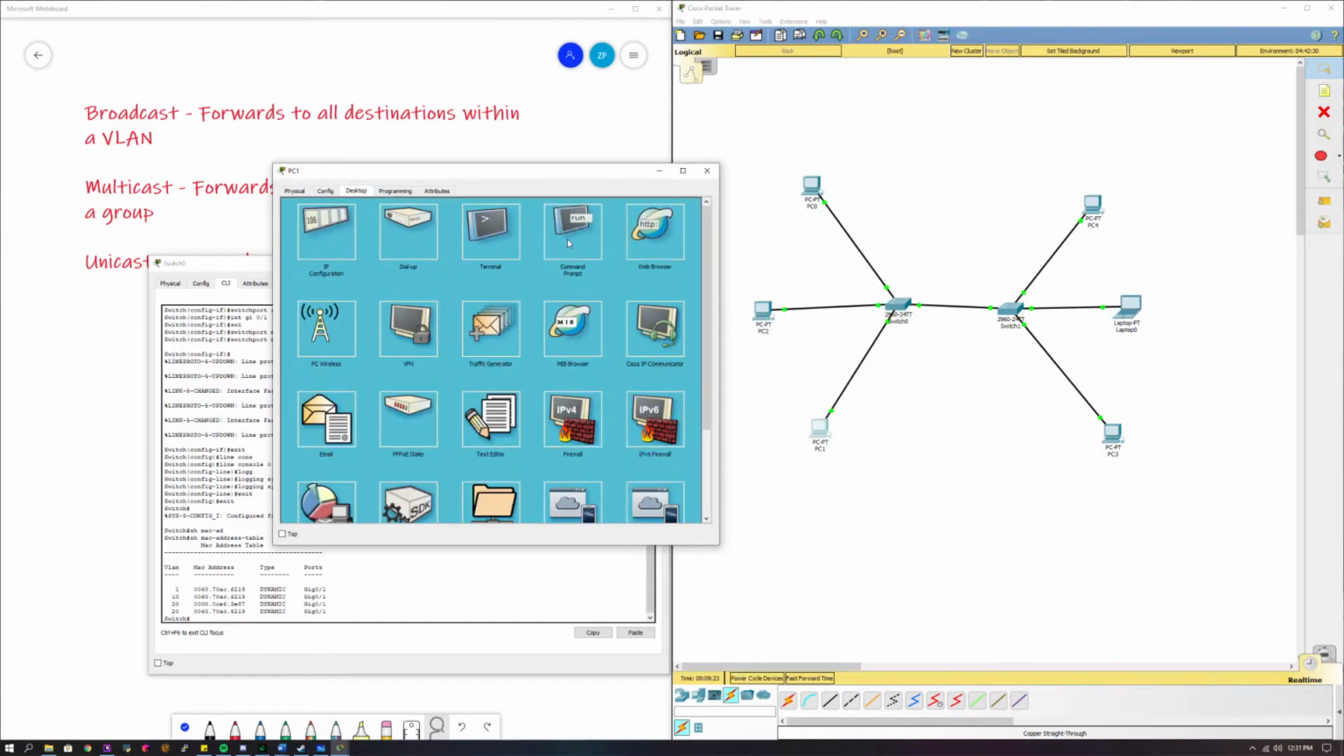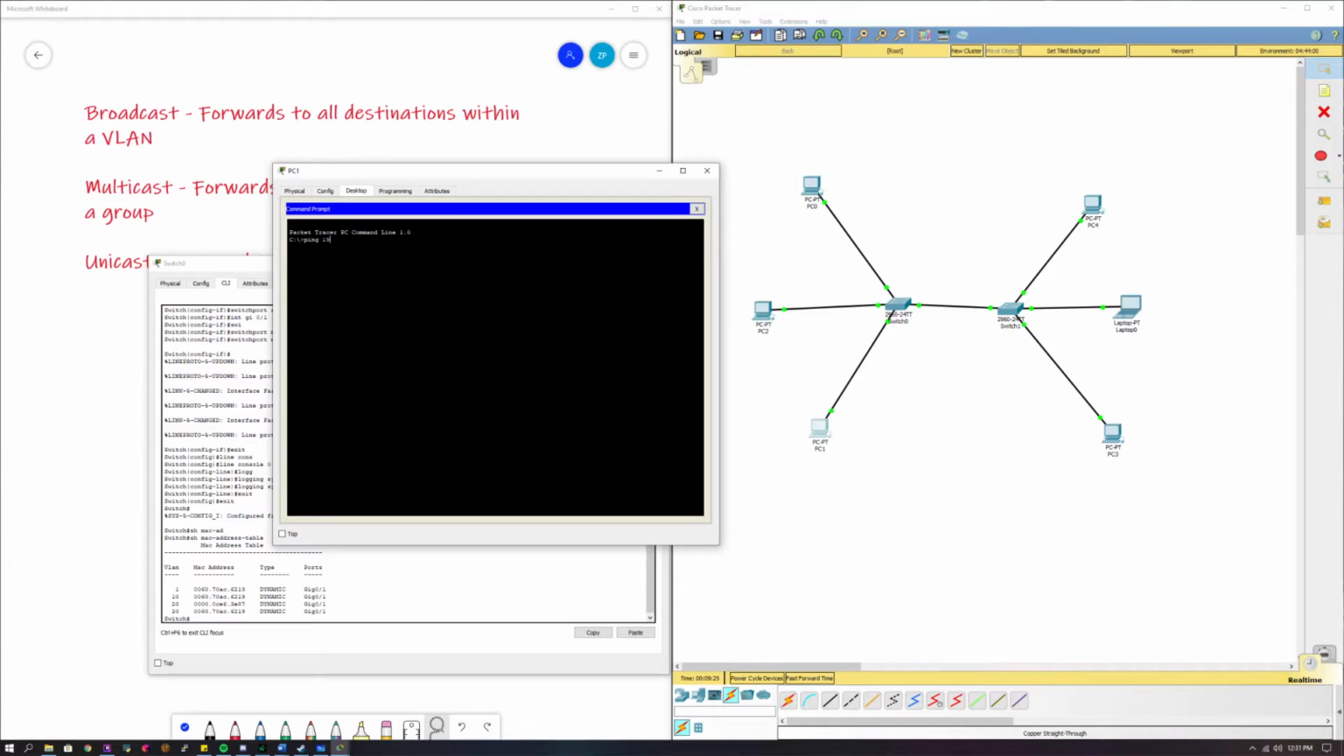We'll go to desktop, command prompt, and we will ping 192.168.10.3. And you can see we're getting the pings because they've already been communicating with the switches for a little bit, and their information is in the switch. So no pings were dropped this time.